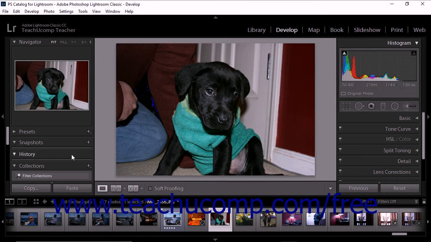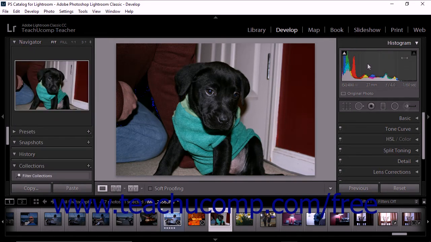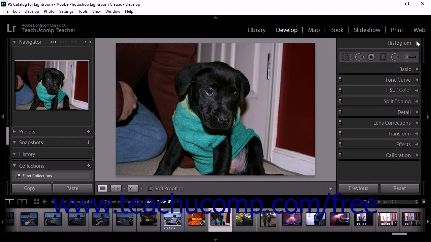There are 5 panels that appear at the left side of the Develop module: the Navigator panel, the Presets panel, the Snapshots panel, the History panel, and the Collections panel. These 5 panels are used for previewing, selecting, and saving changes you have made to a photo. There are 10 panels that appear at the right side of the Develop module. These 10 panels provide the tools used to make visible adjustments to a photo.